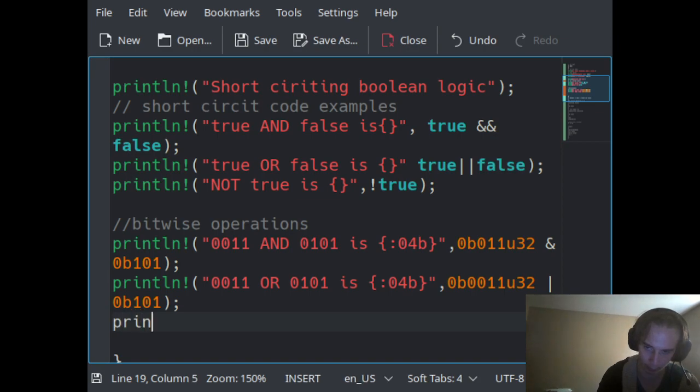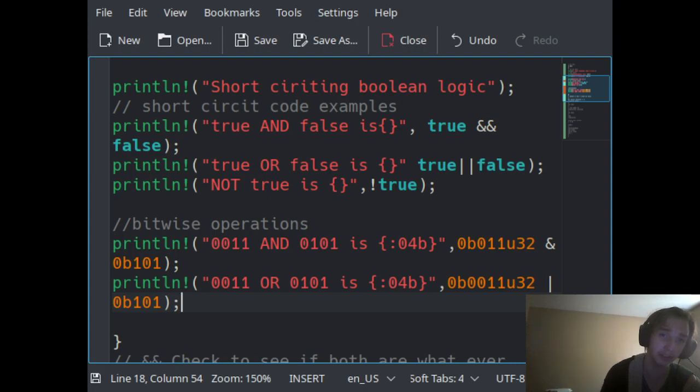And then print. Actually, I'm going to do this really quick. I'm just going to save, and then I'm going to compile it just to see if it's working so far. Which, by the way, you would run rustc, and I'm going to change the name to literals_operators. Oh, we got some errors.